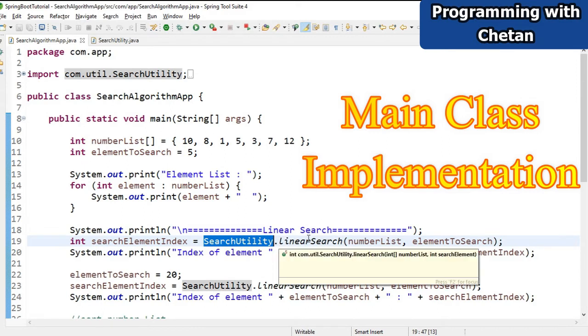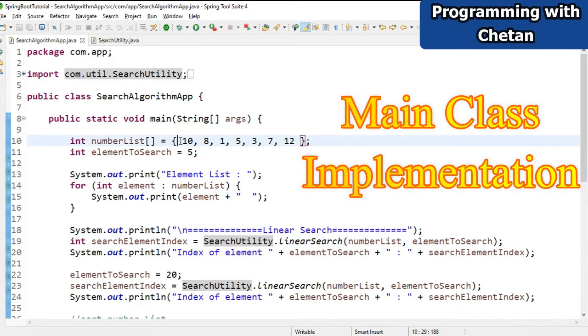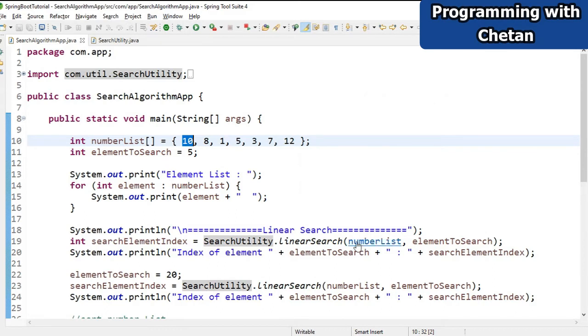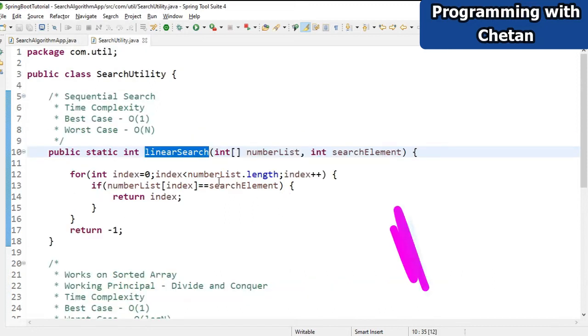We'll see the implementation, but before that, as we have already discussed, linear search sequentially searches for the target element inside a number list. It compares the search element with each element one by one, and if it finds that element, it returns the index of that element, otherwise it returns -1. I hope the algorithm is clear to you. Now let me take you to its implementation.